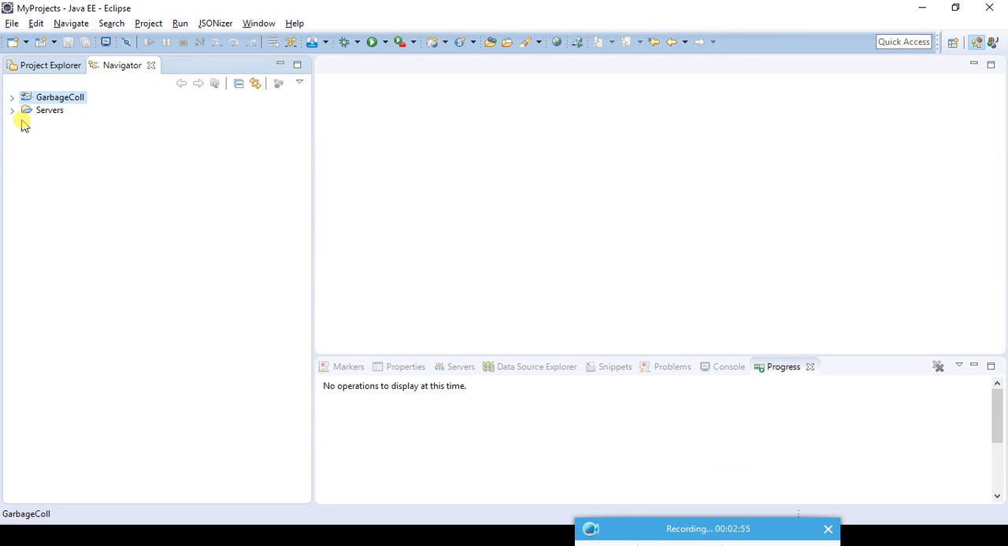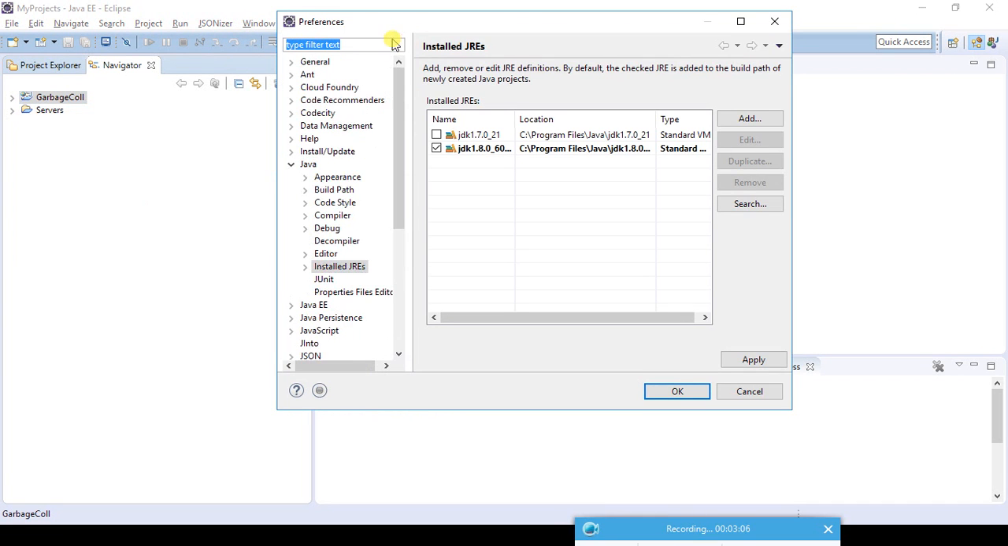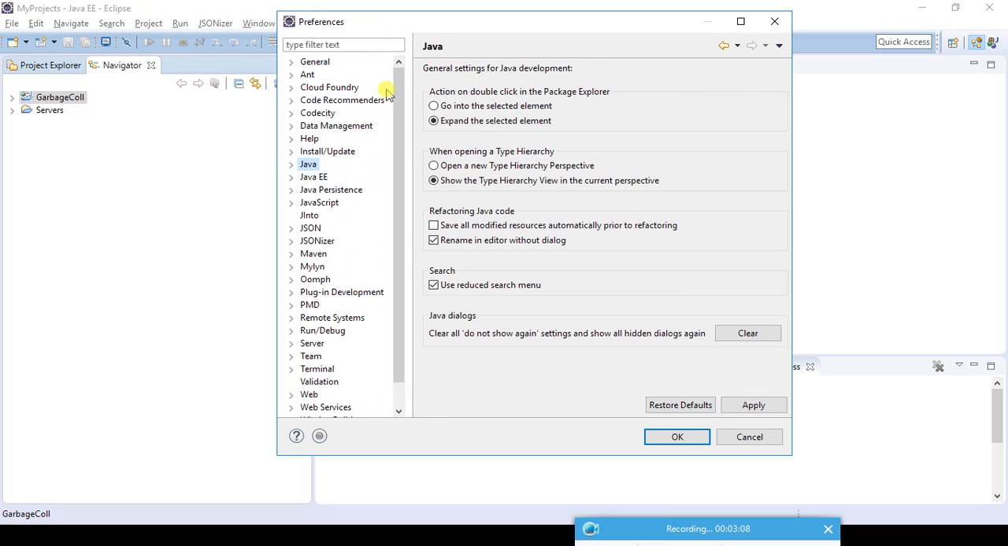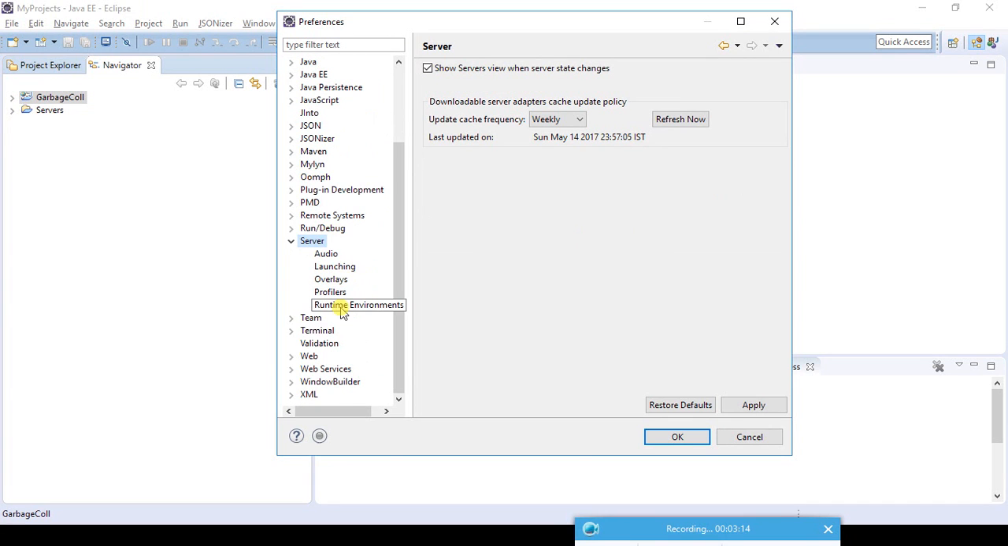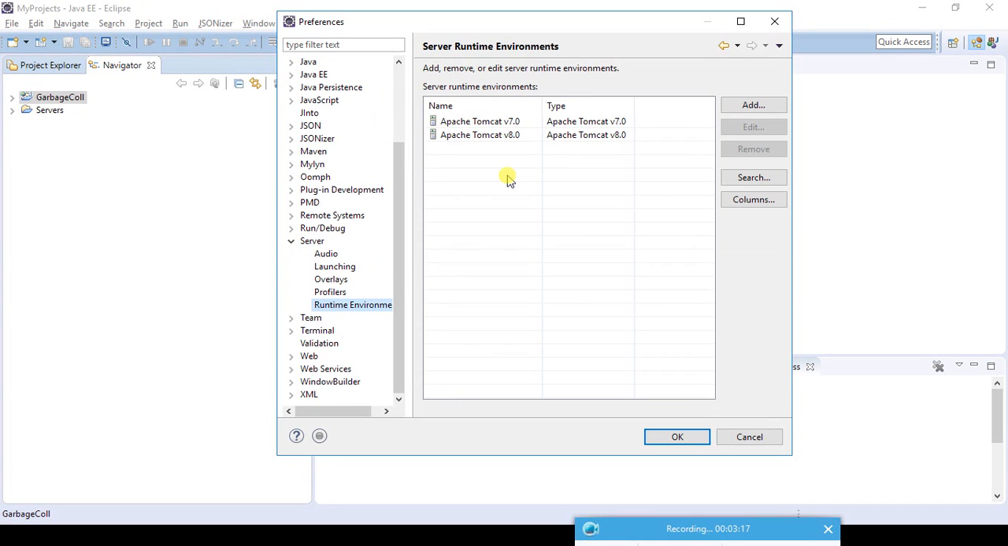After this, you need to configure the Apache Tomcat server for your Eclipse. To do that, again come to Windows, Preferences. You will find another option here called Server. Click on Server, expand the option, and click on Runtime Environment. Here you need to add the server that you would like to run the application on. For this project we are using Apache Tomcat, which is a free version.